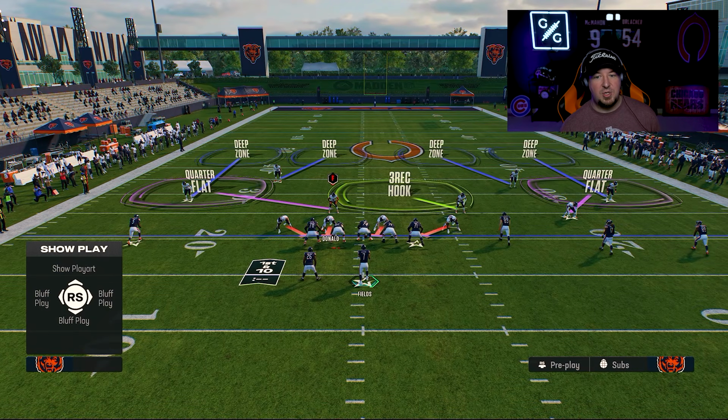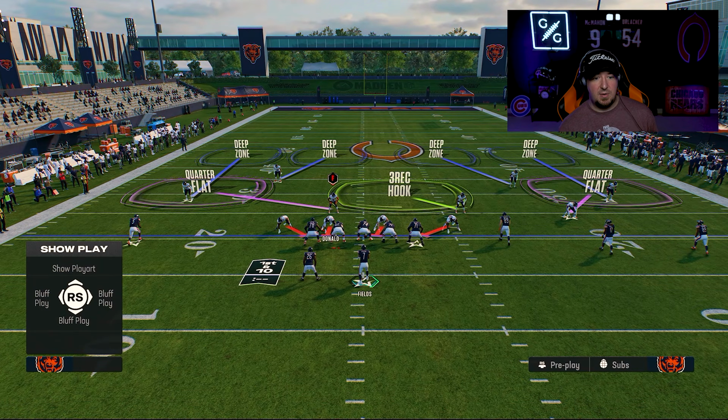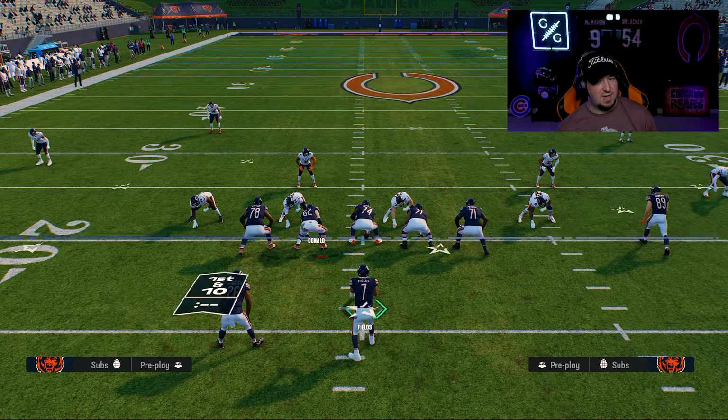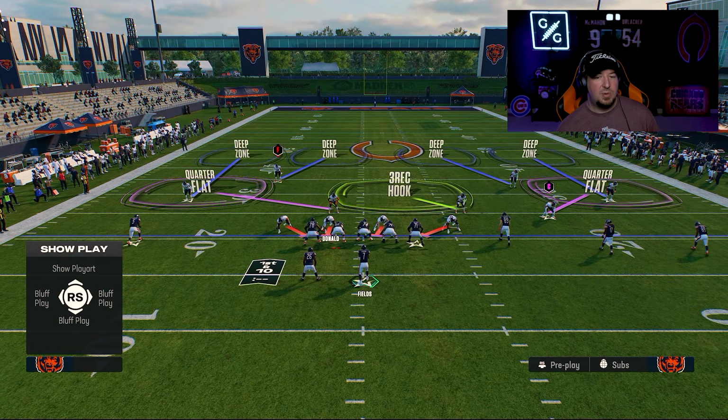And I want to keep all those coverages looking the same pre-snap. Sometimes I want to blitz out of these looks and I don't want my opponent discerning what I'm in because I have a different alignment one play to the next. So keep everything looking the same with this shell feature. But let's go back into that route combination here. So now we have our shell. We're in cover 4 palms, but it looks the same as our quarters does. If I were to audible into cover 4 quarters, you'll see a slight difference. Nothing really, really crazy, but it looked pretty good.